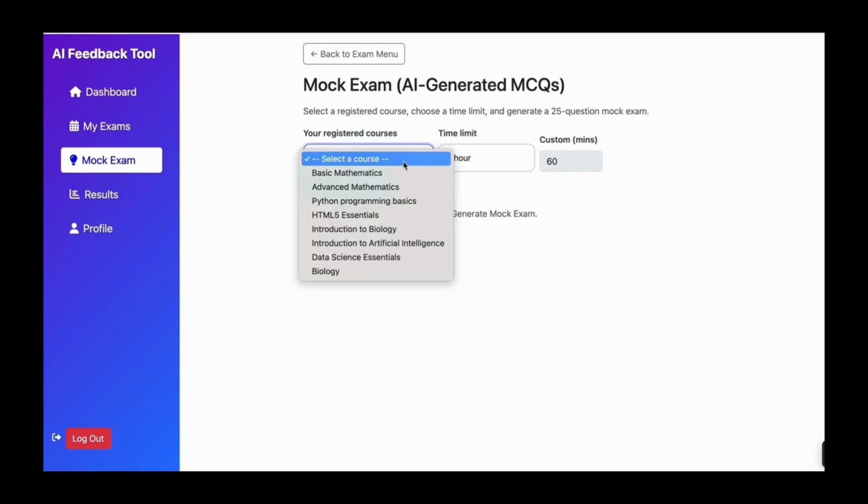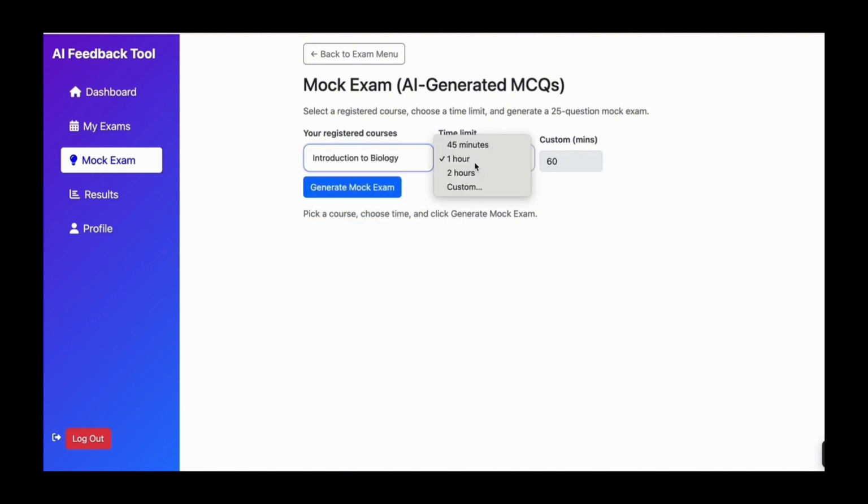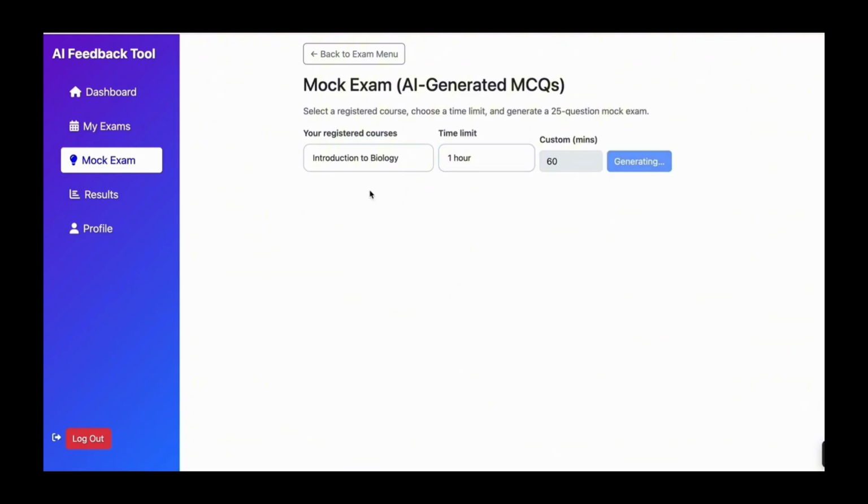Here, the system displays all the MCQ-related courses that the student is enrolled in or assigned to. I will select a course from the list. I can also adjust the exam duration if I want to set a custom time limit. Now, I'll generate the exam. The system instantly creates 25 MCQ questions.